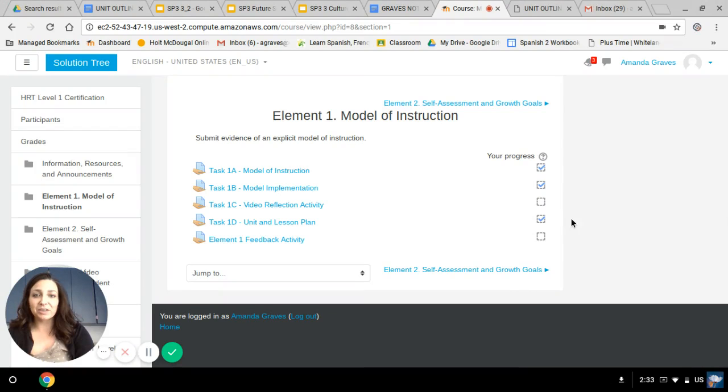Hi, my name is Amanda Graves. I teach Spanish at Whiteland Community High School. I'm going to talk about my Element 1 model of instruction.